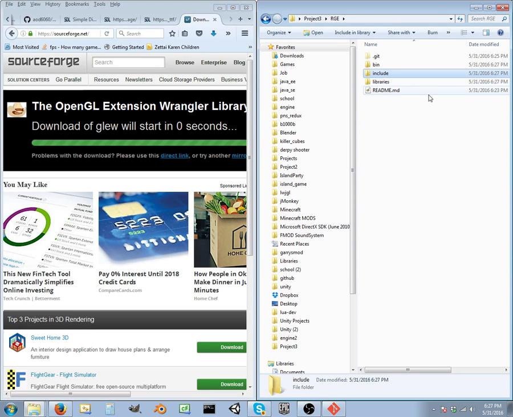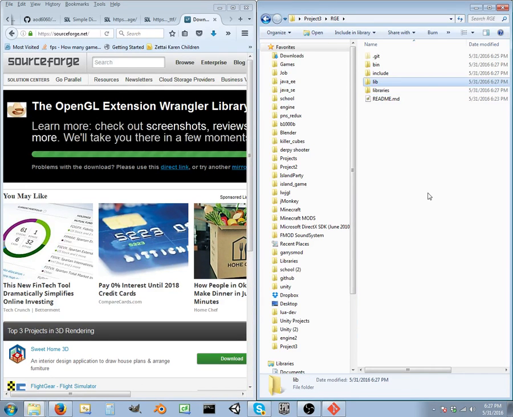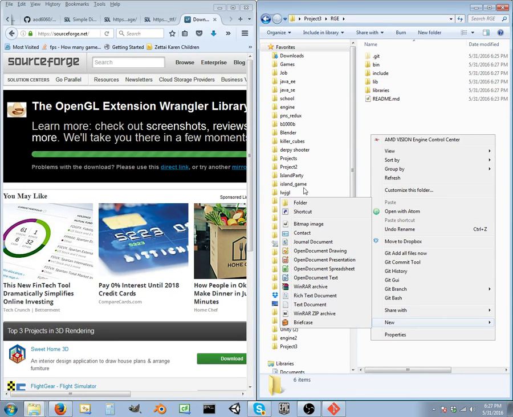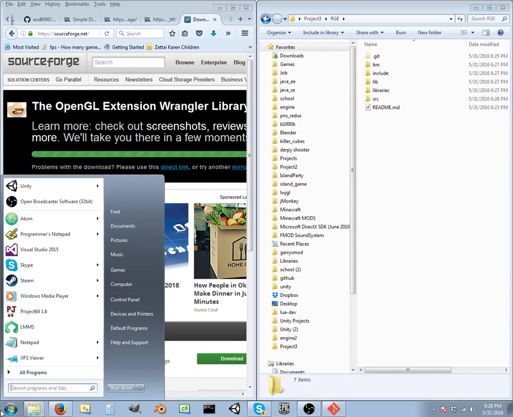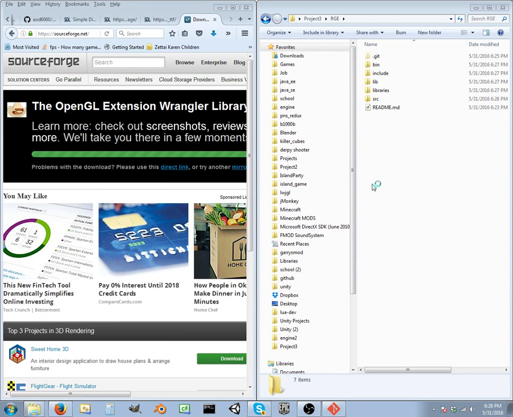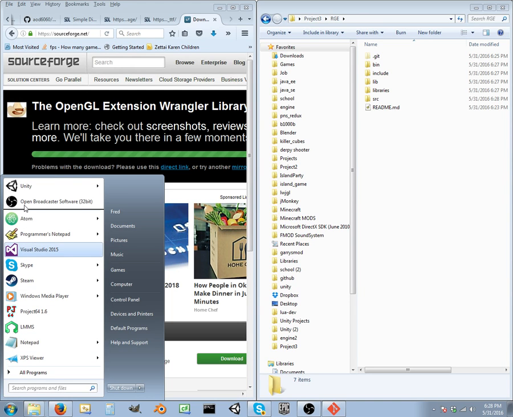Next, we're going to get a basic directory structure going. Include for header files, lib for libraries, and src for our source code. Next thing that we want to do is I'm going to use Visual Studio 2015. I finally updated. So we're going to use this as our primary development environment.